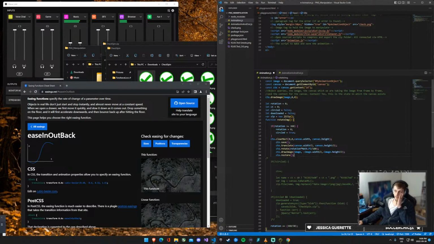So the context draws the image and then clears it. Draws it, clears it. Draws it, clears it. That's it. That's its goal. That's its job.